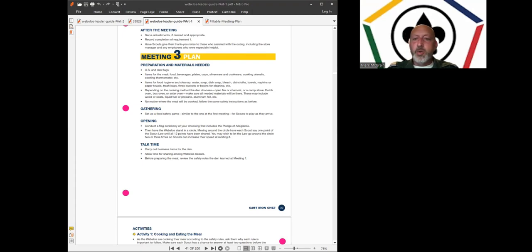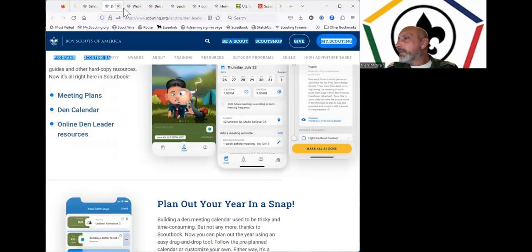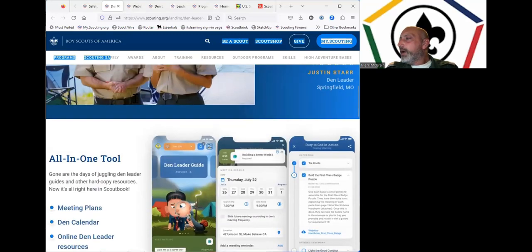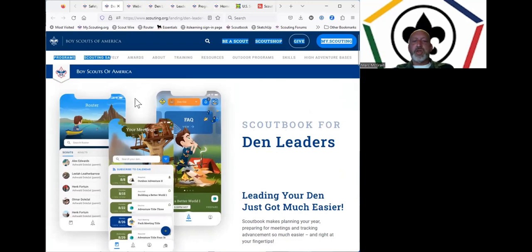So if we get into Scoutbook here, I've talked before about Scoutbook and the advantages of it, and it's a great unit management tool.